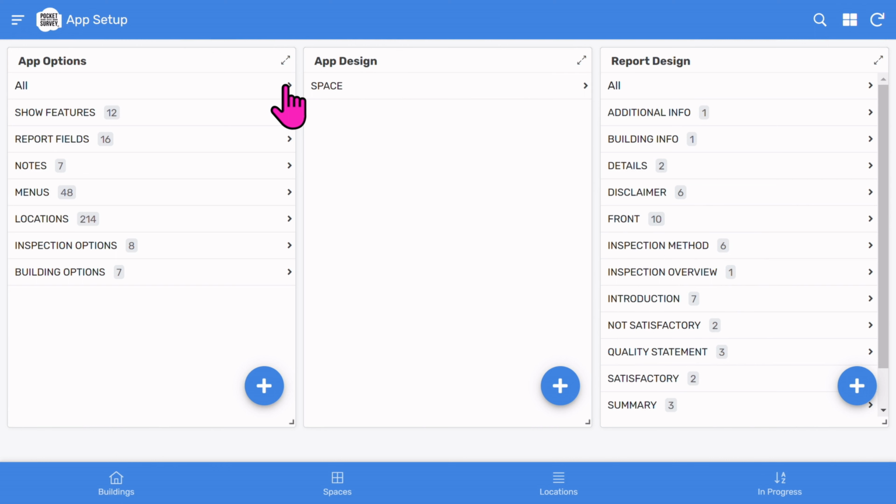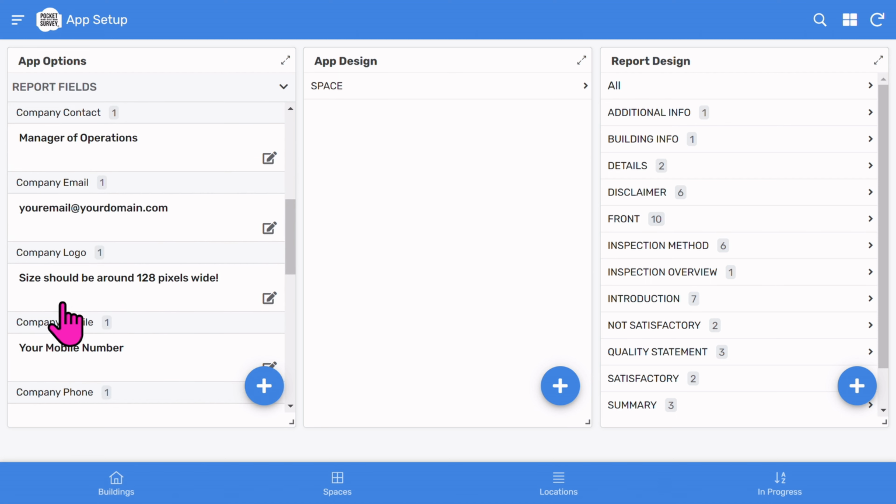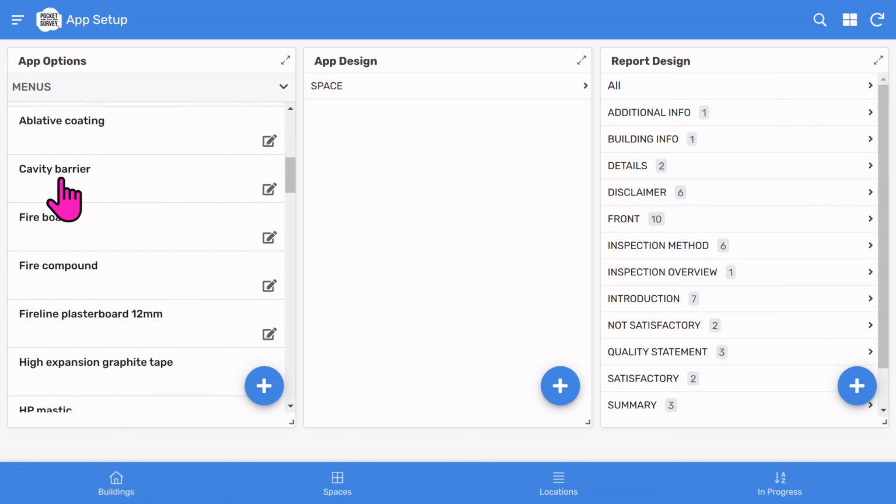Let's now look at the report fields. In the report fields section, you can set the information appearing on your report, such as company name, address, logo, and so on. Apart from changing options, you can also edit or add to menus used when assessing the fire spaces, such as fire ratings, materials, and so on.